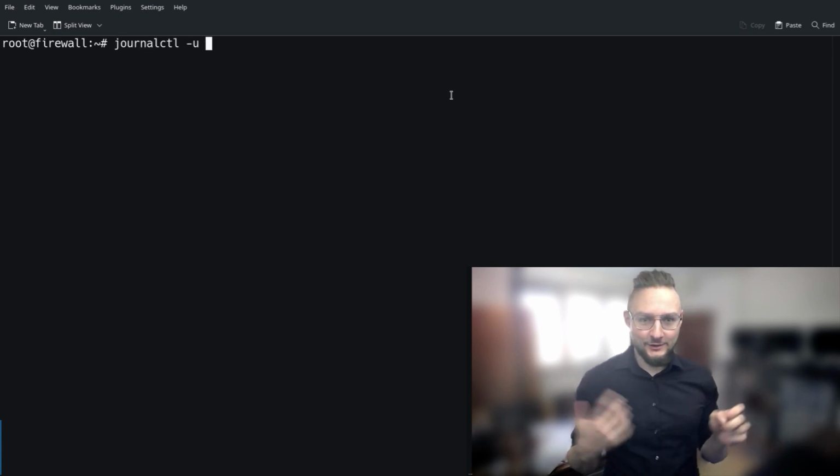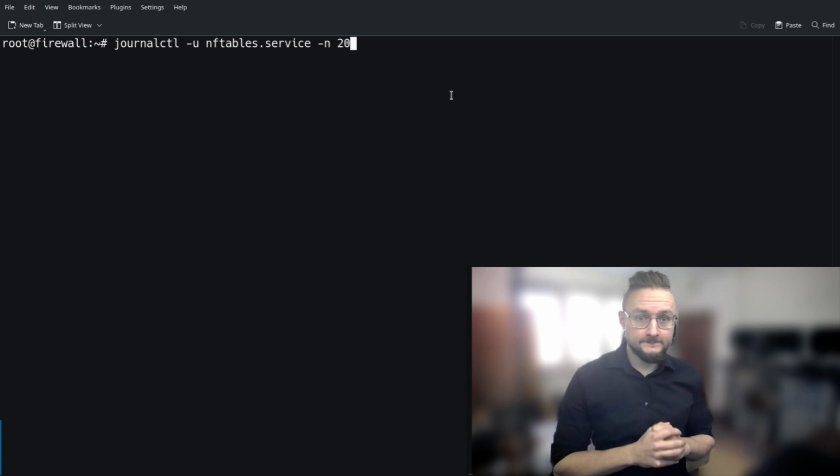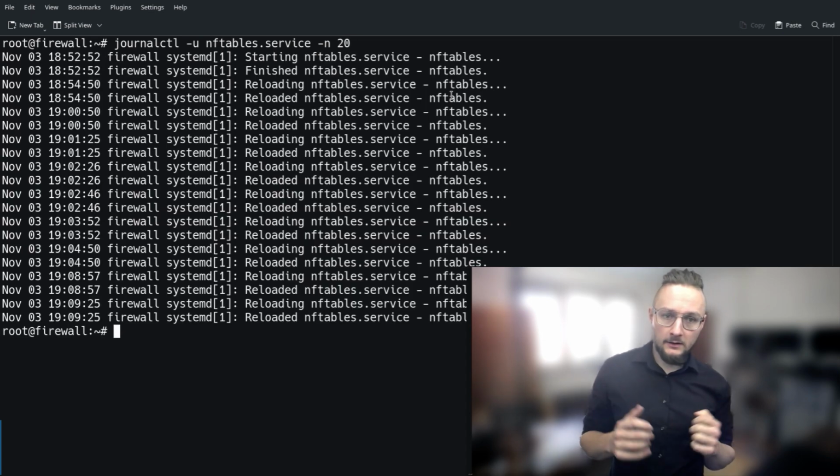Now, let's take a look at the logging behavior of NFTables. As we are here on Debian and running systemd, we can view the NFTables service logs using the journalctl.